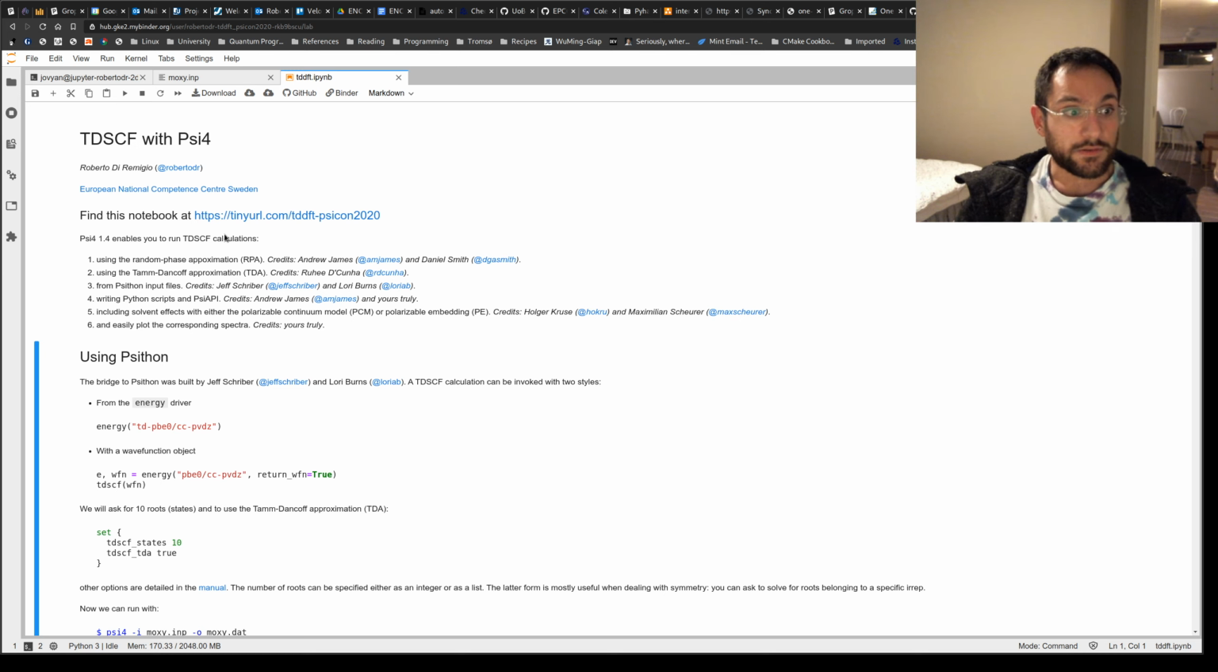And also TD-DFT calculations can be run including solvent effects, either through the polarizable continuum model, PCM, or polarizable embedding, PE. And these are contributions from Holger Kruse and Maximilian Scheurer.